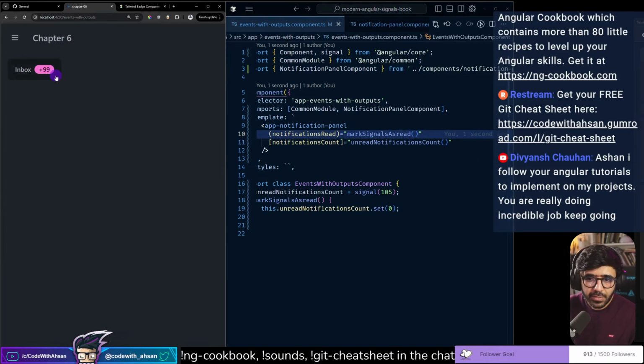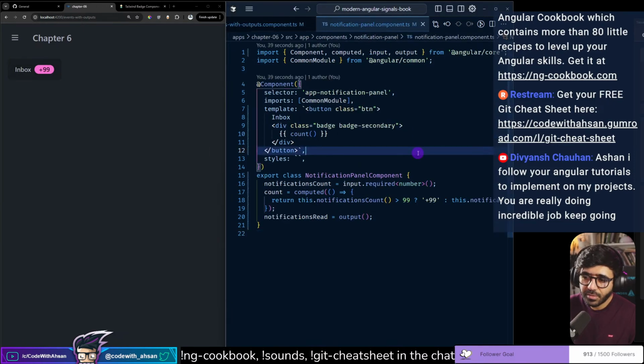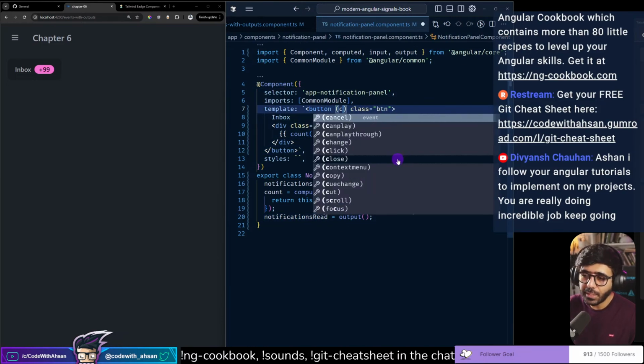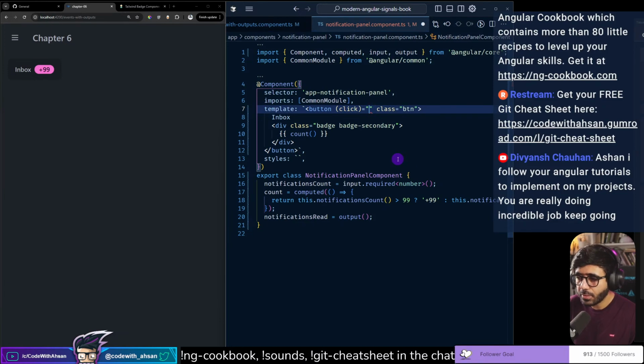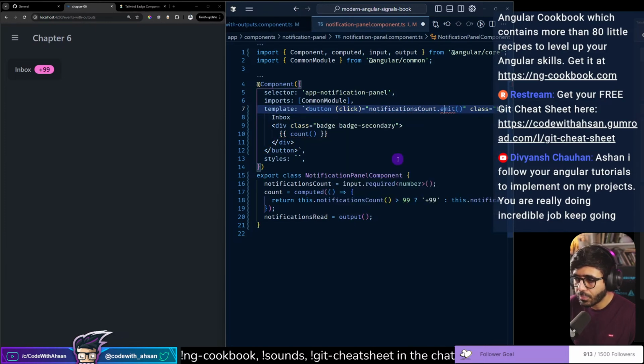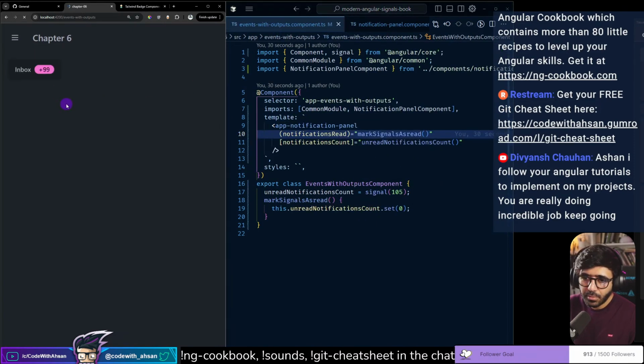So here, when I click this now, let's see what happens. Nothing. Why? Because we've created an output, but we never called it. So this button, whenever we click it, we need to call this output. So notifications read dot emit is what we are going to do. Notifications read. And now that we have this, boop, you can see that this converts to 0.